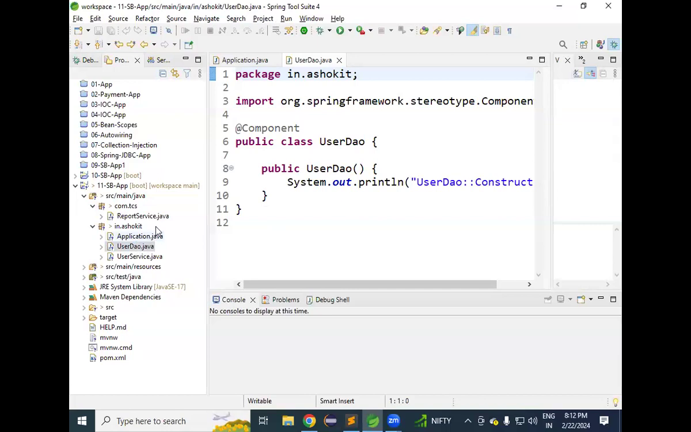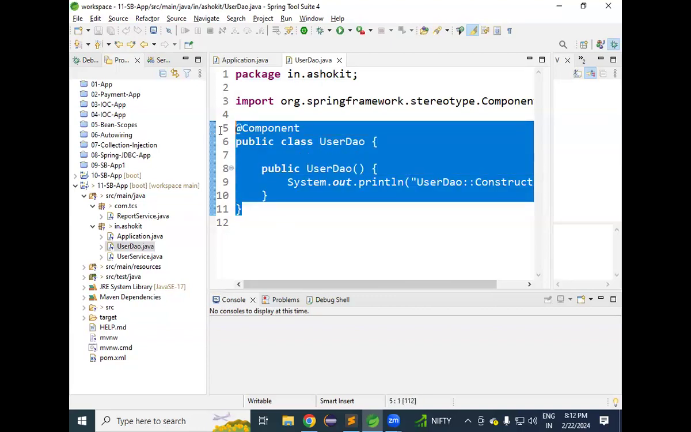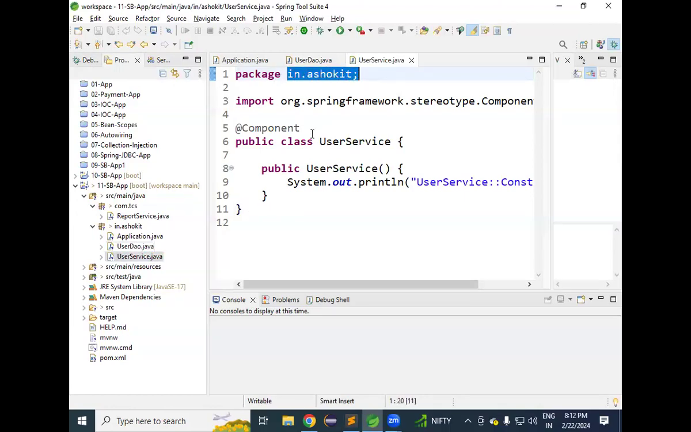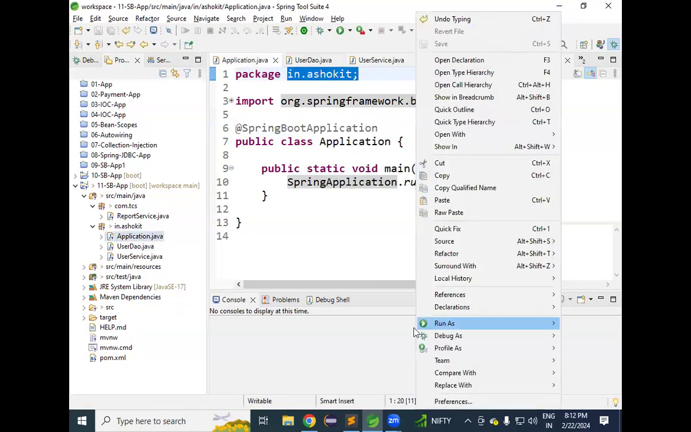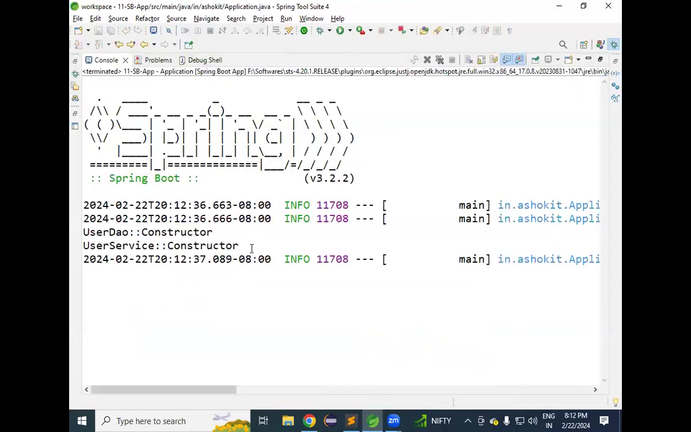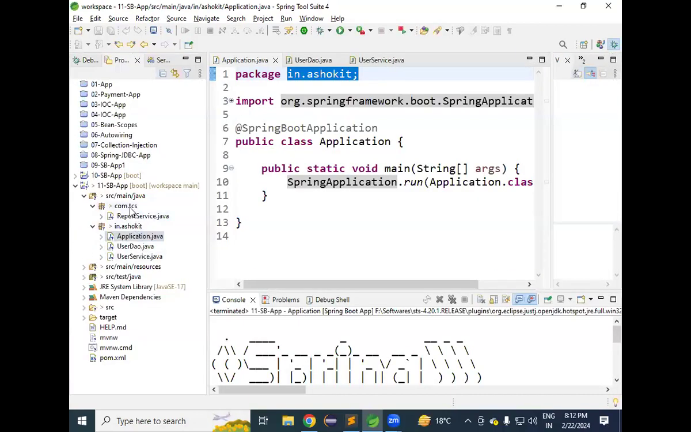UserDAO is available in the same package. This is a component class. What is the meaning of @Component? @Component means it is a Spring Bean. And we have UserService, which is also available in in.ashokit. This is also a component. So when you run your boot application, it is going to scan the base package to identify component classes. Component classes are nothing but Spring Beans. By default, it scans the base package.